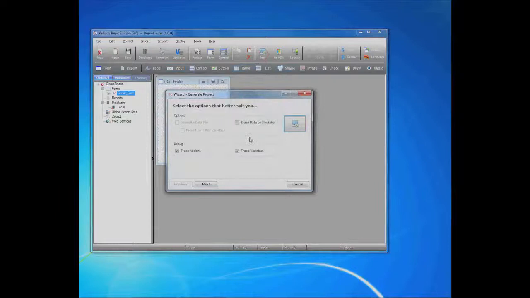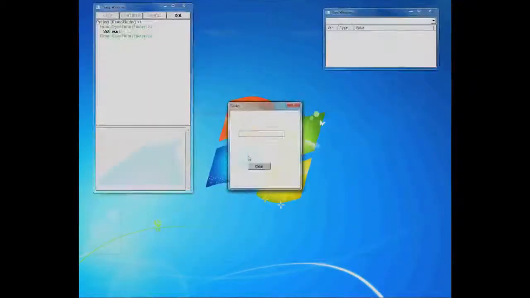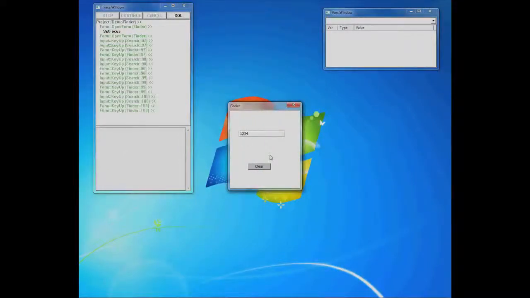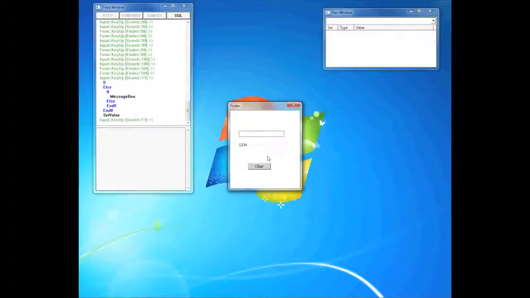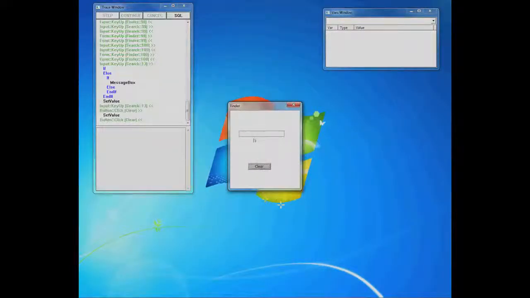And now we can test the program using the simulator built into Kalipso. As you can see, the first number we enter is replicated into the label. And now when we type incorrect numbers, it won't say anything. But when we enter in the correct number, a message box shows up. Hooray! And when we click the clear button, everything disappears, and we can reset the label again. Well, that's a simple program written in Kalipso.